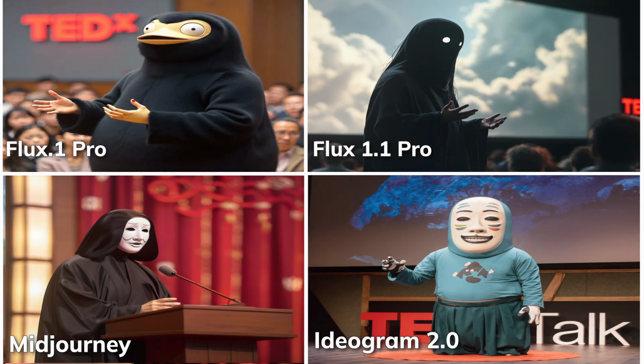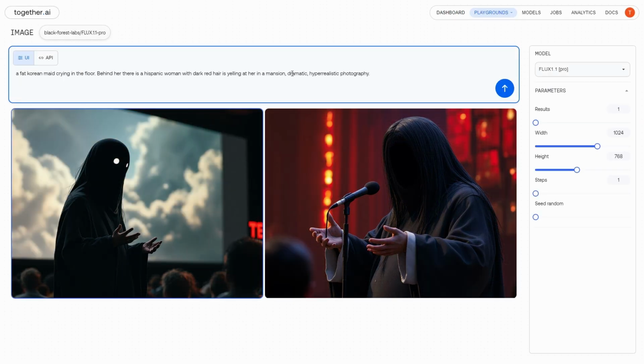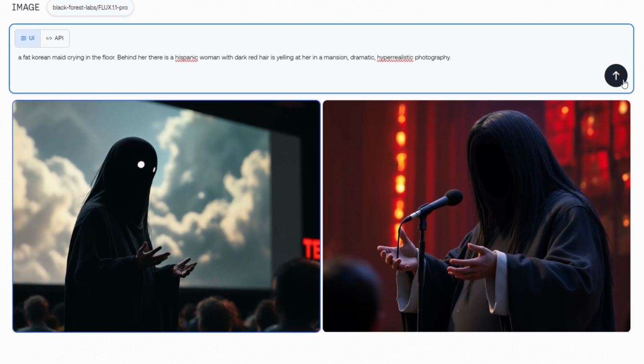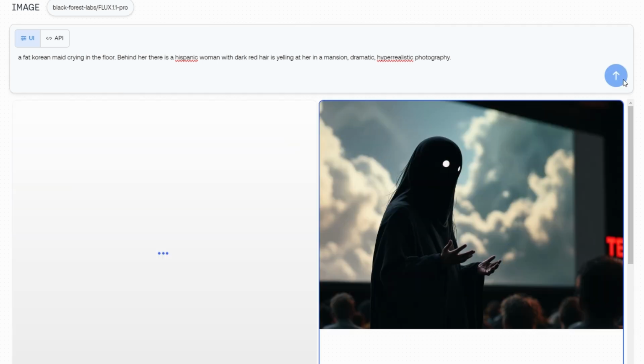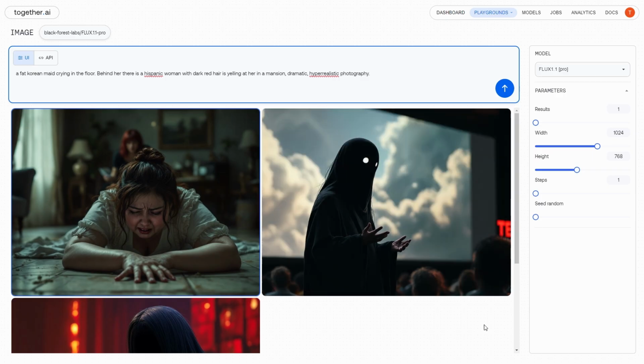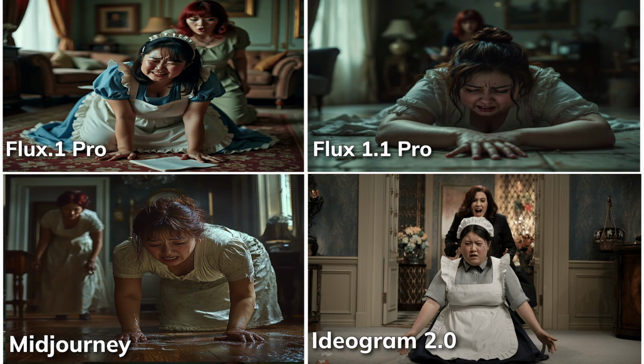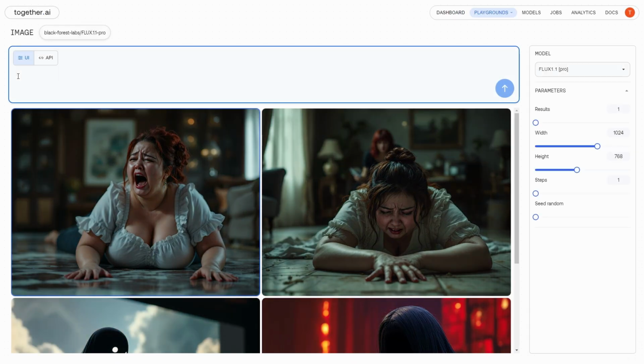For the second image, I'll use the prompt, a fat Korean maid crying on the floor with a Hispanic woman with dark red hair yelling at her in a mansion. Dramatic, hyper-realistic photography. I used the same prompt with Midjourney, Ideogram, and the earlier Flux 1 Pro model, and here are the images they generated. Let's move on to the third image.